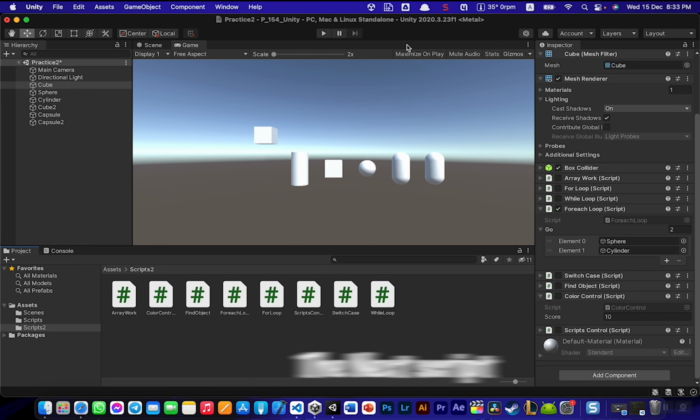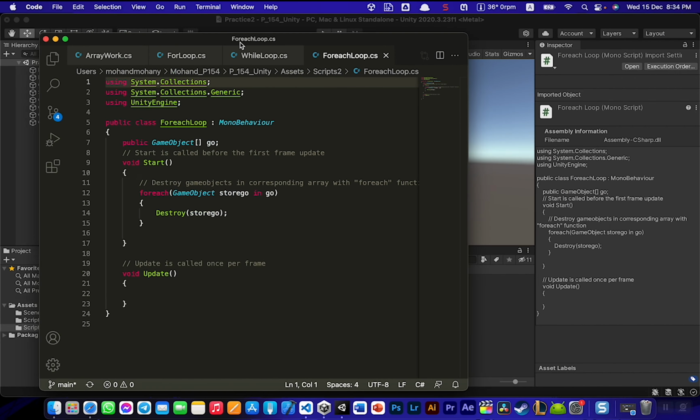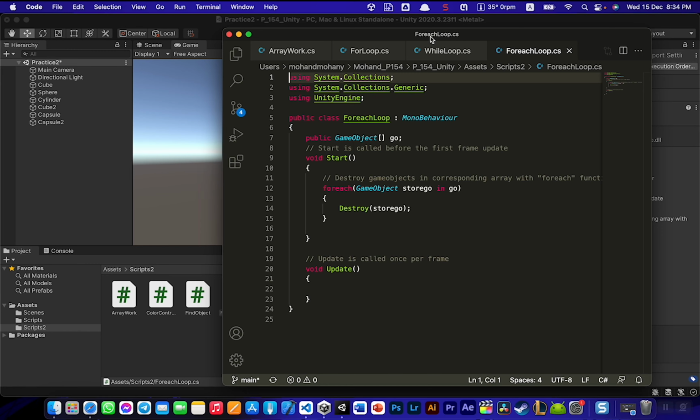So let's check next our foreach loop script. The foreach loop here is to destroy objects, and we selected our objects here as an element, so the sphere and cylinder should be destroyed, like disappearing. So let's check our script. So here is the foreach loop script. We here defined the public game object array go, as our game objects.